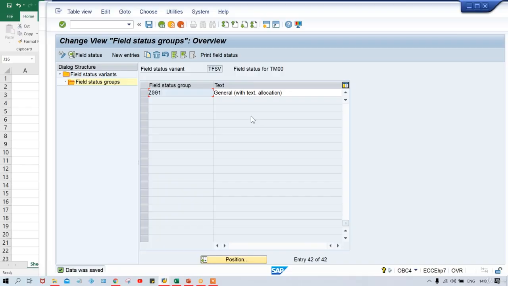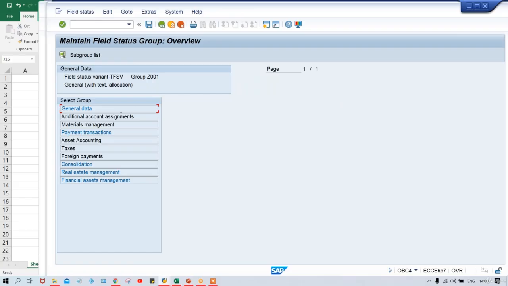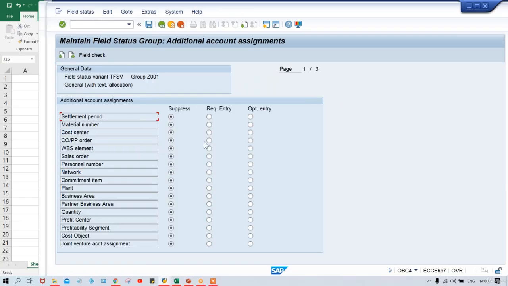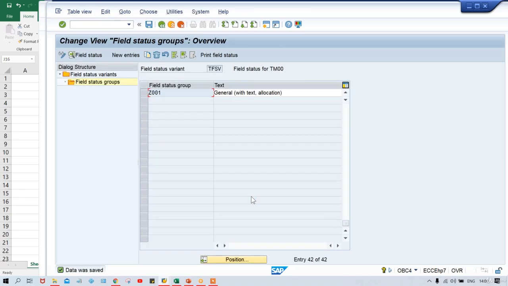Assignment field or business area, guys? I think business area. Sorry, business area. I'm going to make it optional entry for this one. Actually, I was supposed to quote an example of assignment field, guys, but I quoted business area. Anyway, no issues. Hope you guys are able to understand the things which I'm trying to explain. So business area I have made optional in Z001, right?